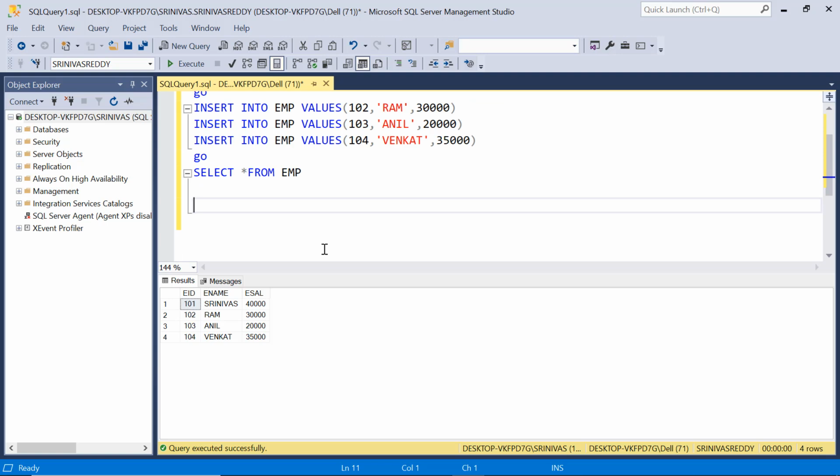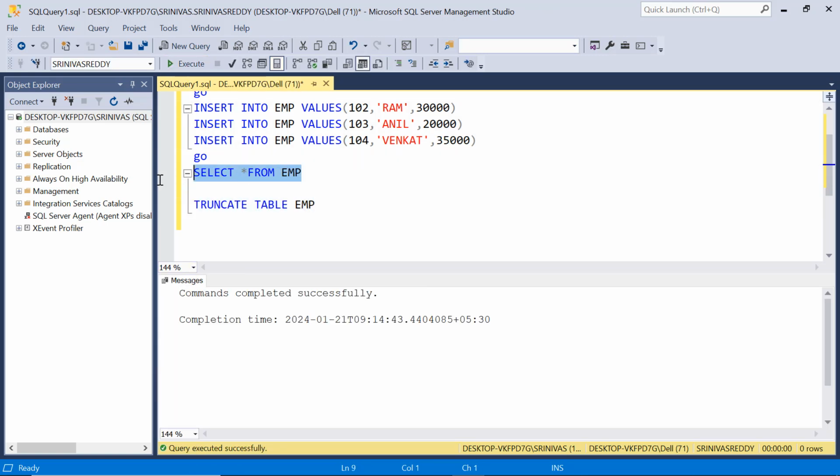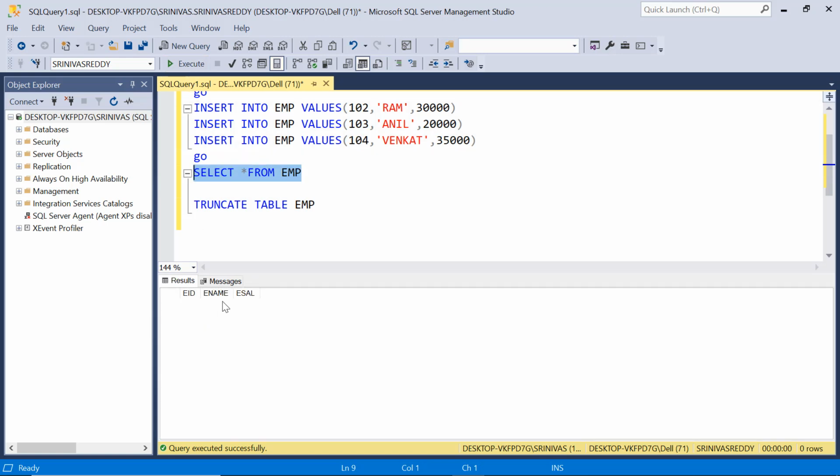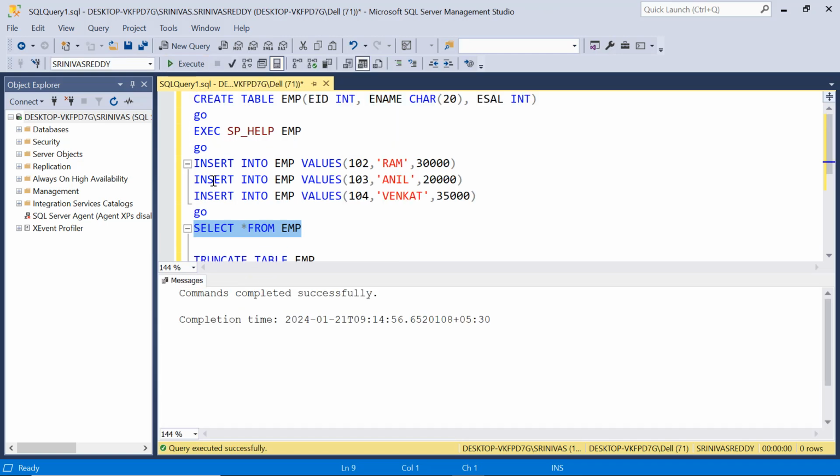And later, in case you don't want this table or records, we'll use truncate table name. Truncate means it will delete the data from the table, not the columns and the table, only the records. All the records, truncate. See, now select star from emp. You cannot see any data. And there is another command called drop also. Drop table name. Select it and execute it. See, now you cannot see the table data as well as the table structure.